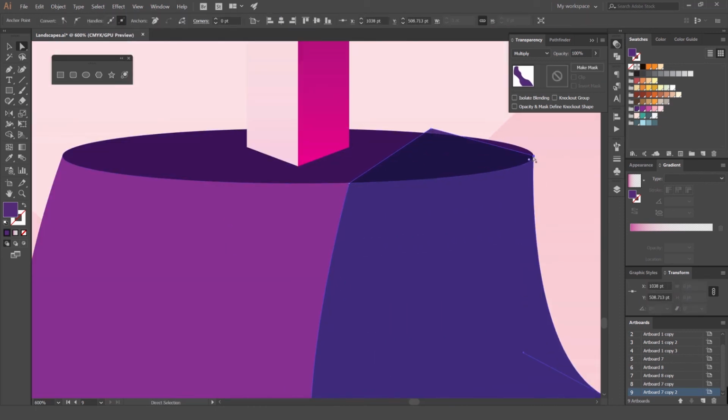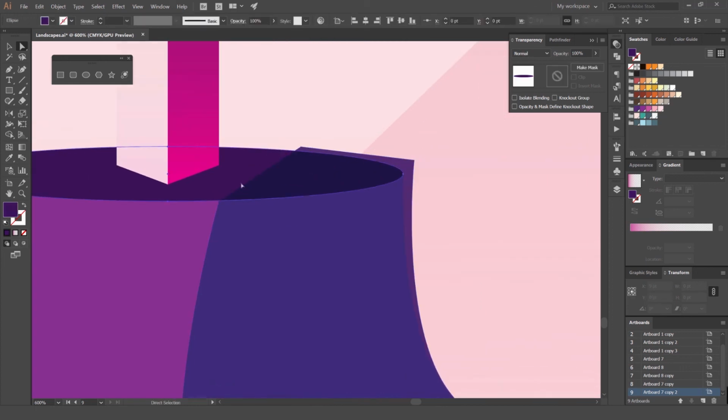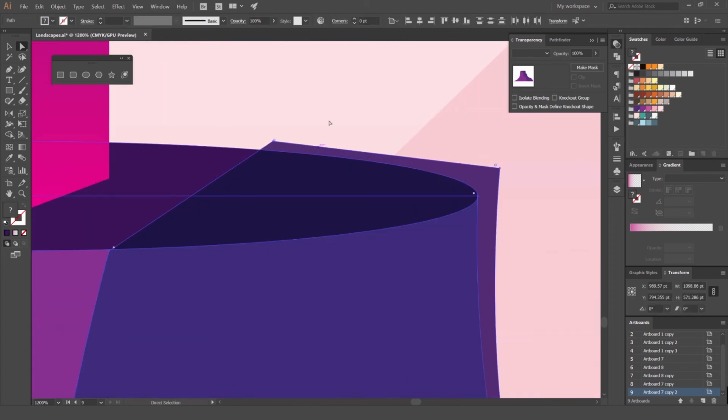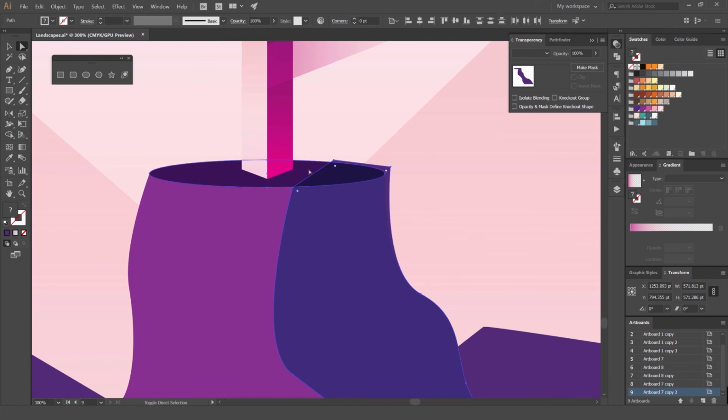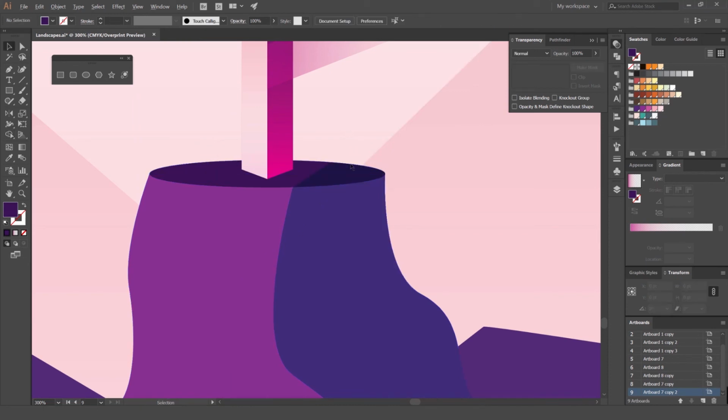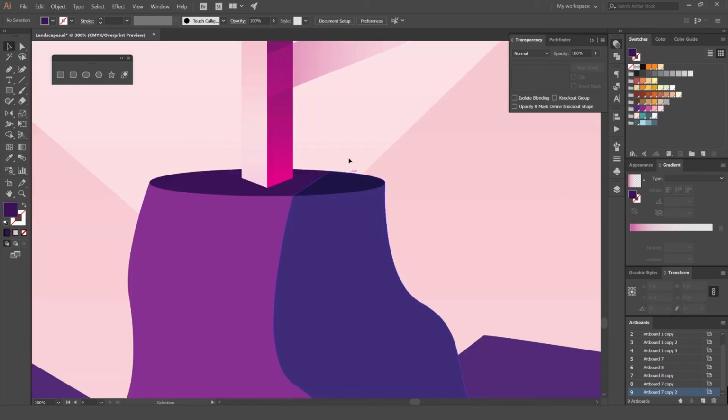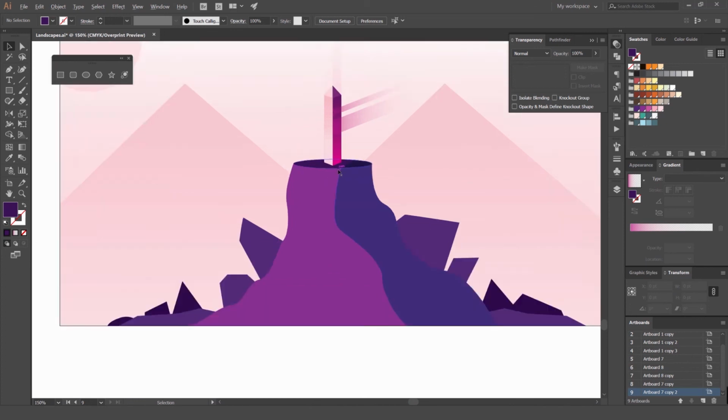I might also just move that. And then once again, select these two shapes. And you can minus that off. Make sure you select all of them there. And you can minus that off. So yeah, that's looking good. So it adds a bit of a shadow there.